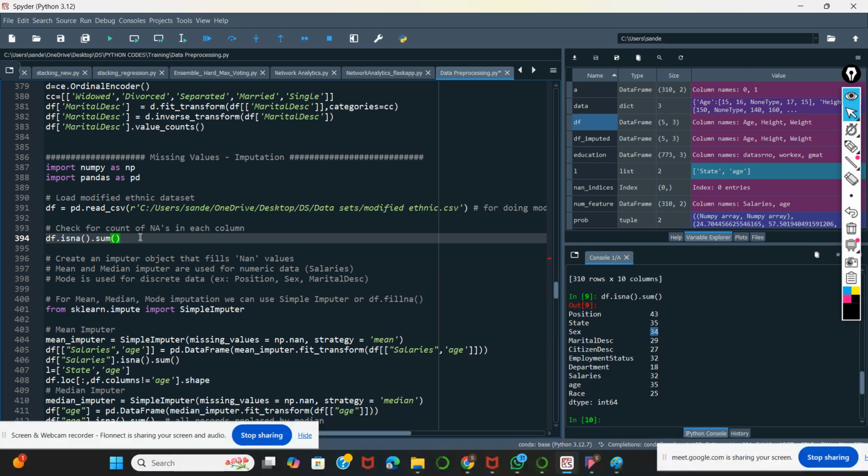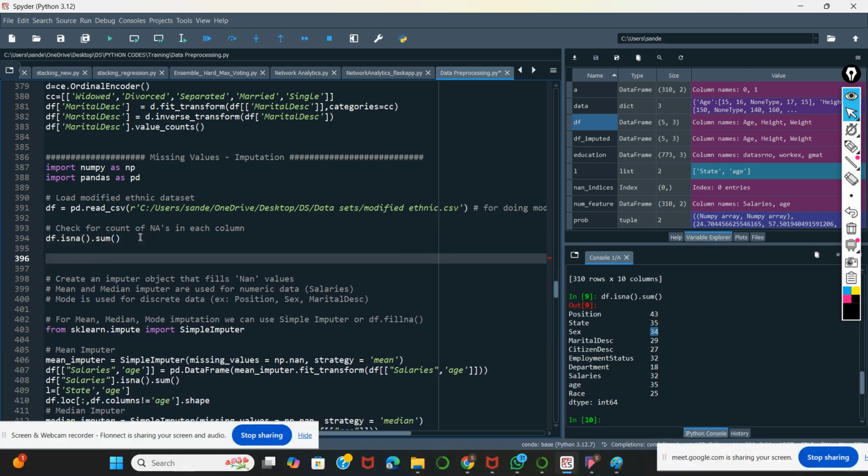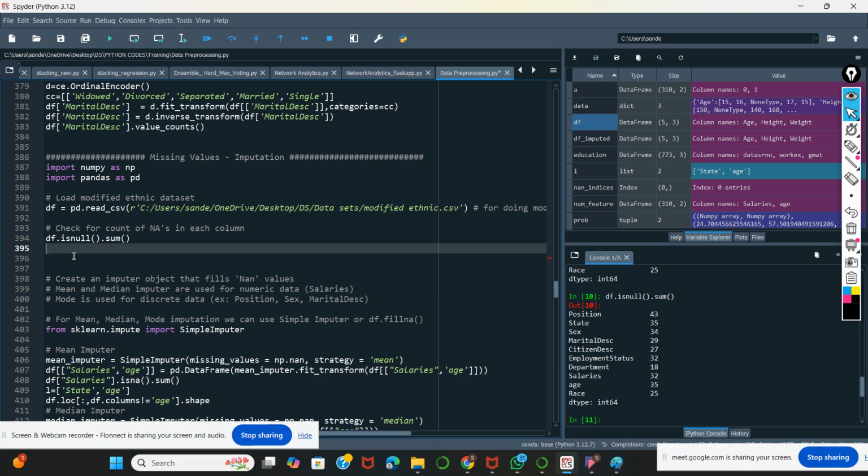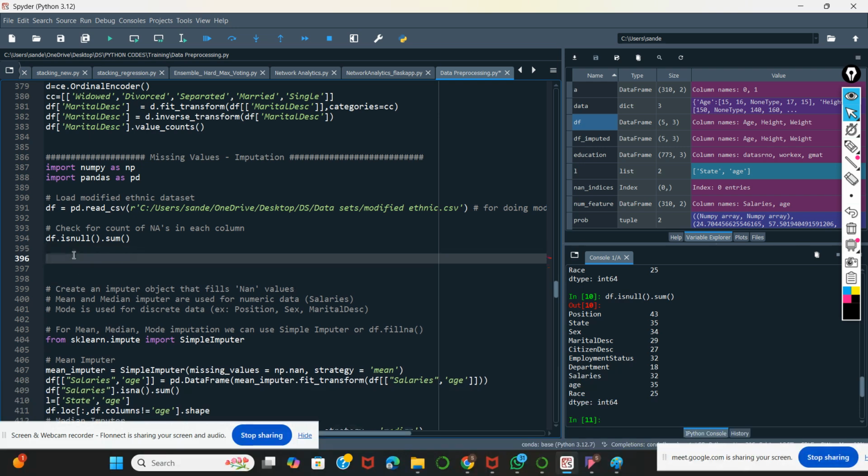Is there any other way to find out the null values instead of using isnull? Can I figure it out? Coming to isna, instead of isna, you can also prefer isnull. isnull is also fine. It is up to you which one you are comfortable with, you can use it. I can go with something called df.info.